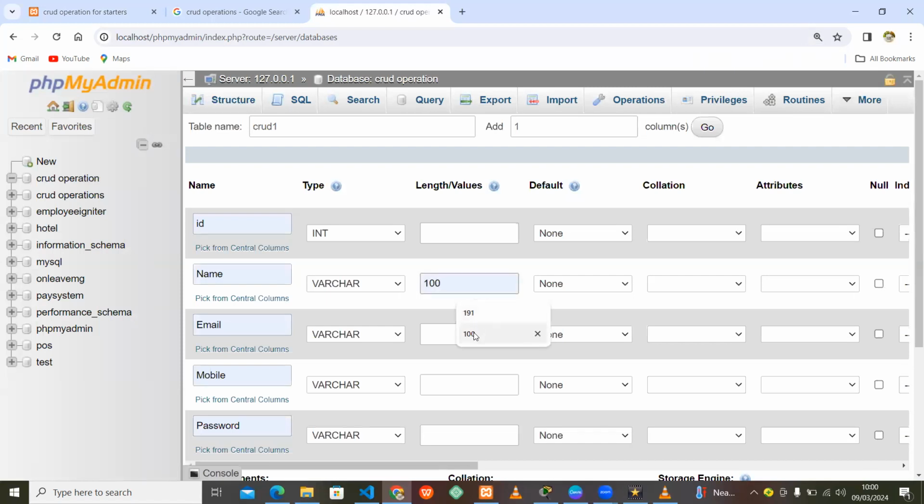I'm going to give 100 for name, 100 for email, let me say 20 for mobile, and I'm going to give 250 for password. So now don't forget one thing.